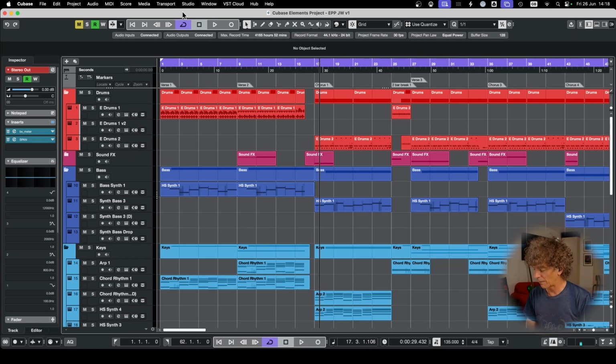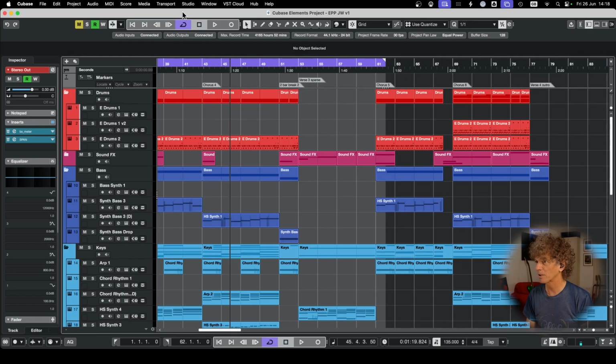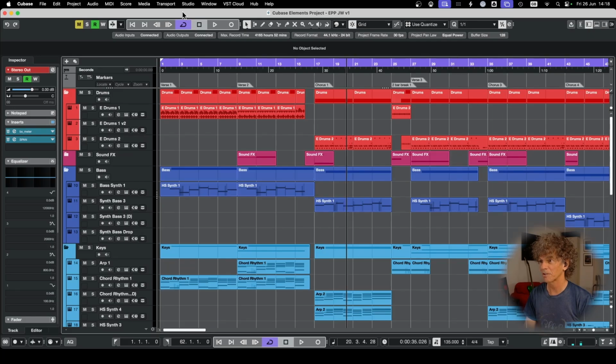But the key combinations are fairly straightforward. Hold the Shift key and the plus key to fast forward the cursor along the timeline. And as you hold the plus key, the cursor will advance forwards. If you hold the Shift key and the minus key, the cursor will fast rewind along the timeline.